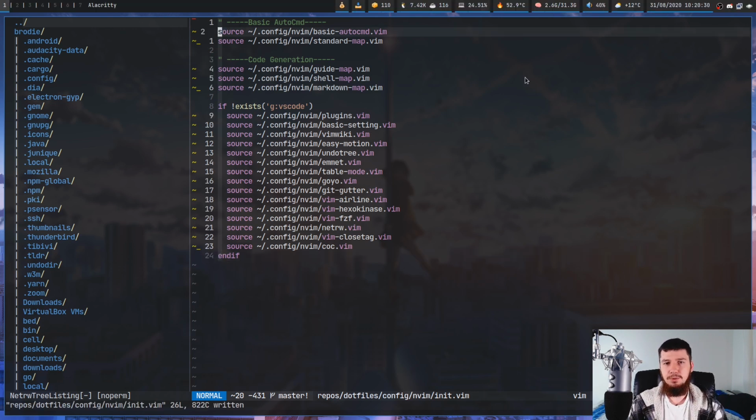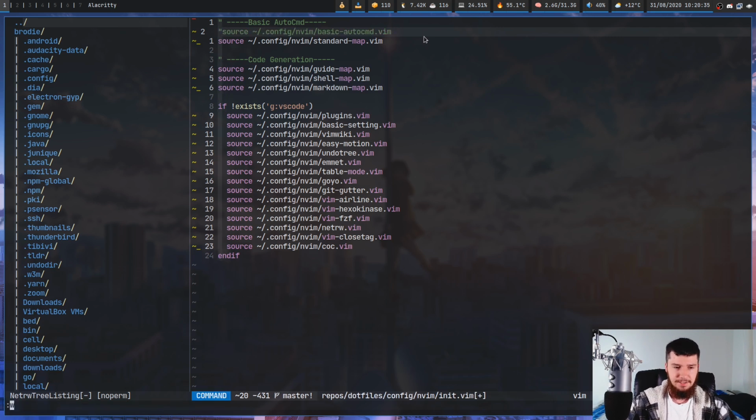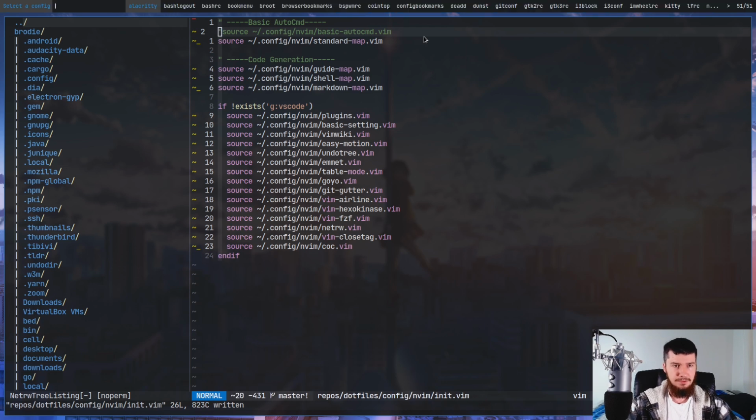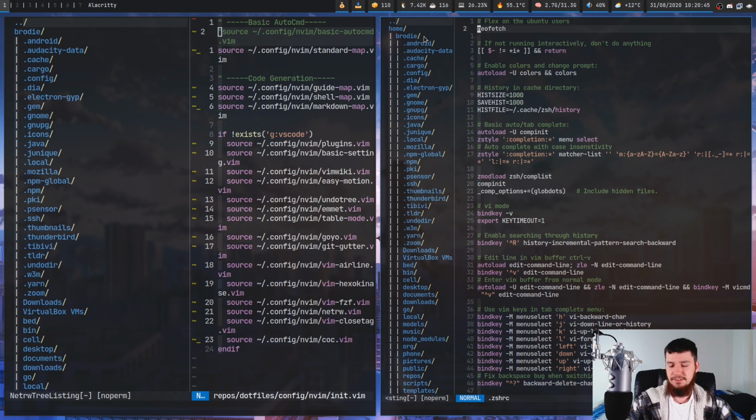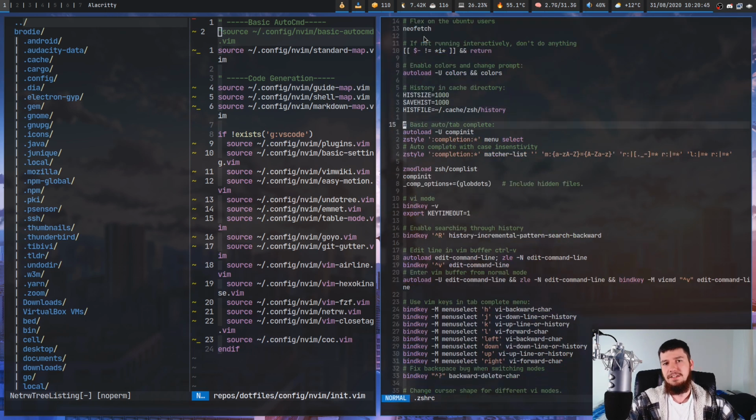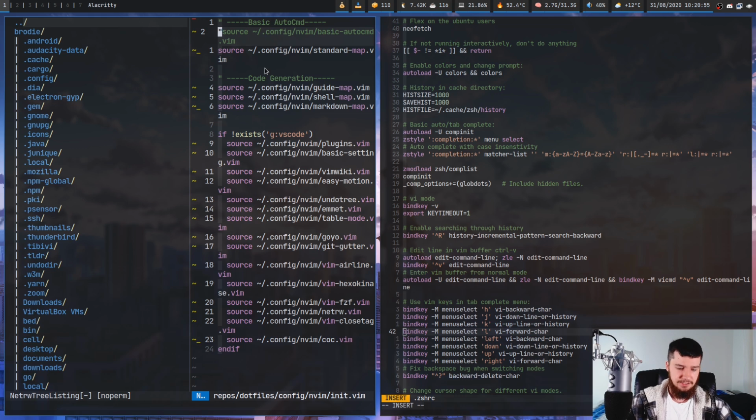So for example, let's say I want to disable all of my auto commands. Basically, all I would have to do is comment out this line right here. And if I open up a new file, let's go into my ZSHRC, when I go into insert mode, it should center the screen if I have my auto commands enabled. But if I go into insert mode now, as you can see, that's not doing anything. So let's re-enable that and reopen the file.